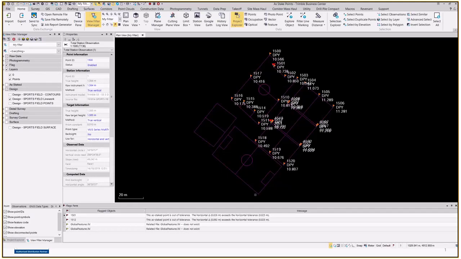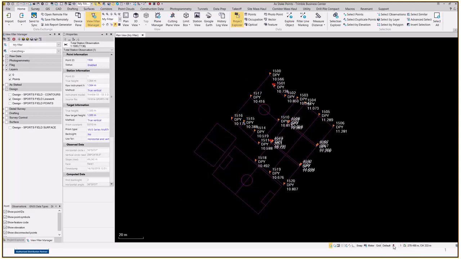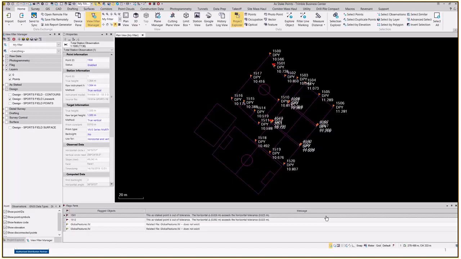Now, down the bottom of the screen, we have our flag pane. Now the flag pane can be found in the bottom right hand corner. You can just find your flag, you can turn it on and off. This will show you when certain errors occur, and these errors are based against the settings that you set in your project settings.